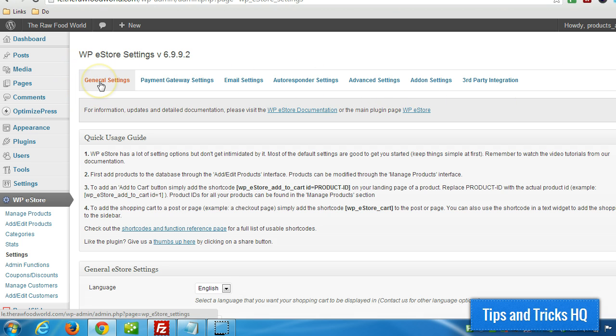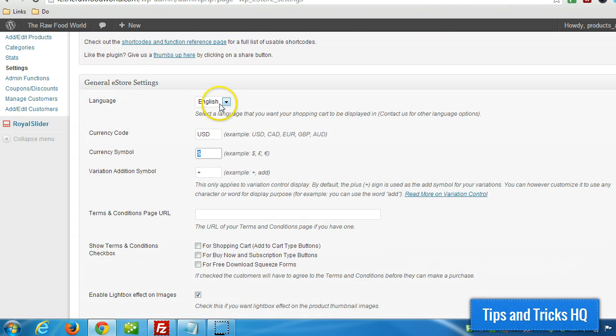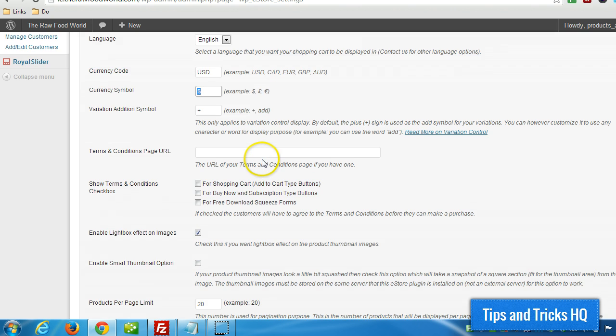And we're going to start in the General Settings tab and scroll down slightly, and you can see where you can set the language, the currency code, and the symbol. Now, a lot of the other settings on this page, the defaults will work just fine, but we'll go over a couple of the areas where you may want to make some changes.